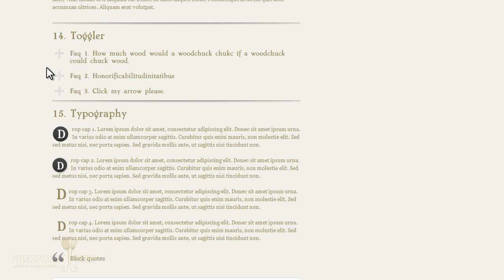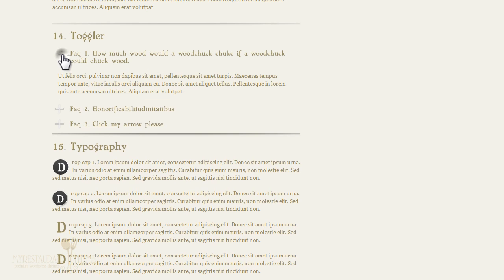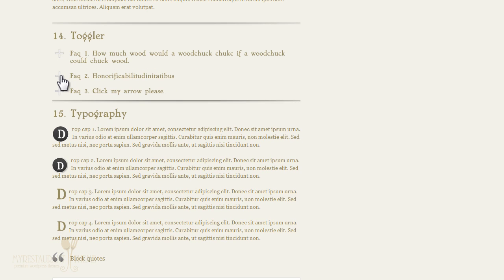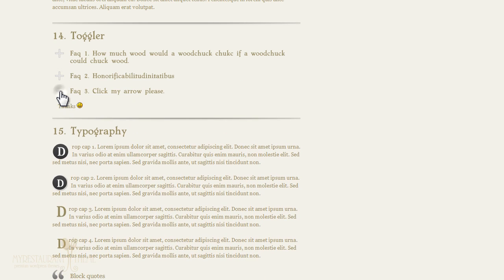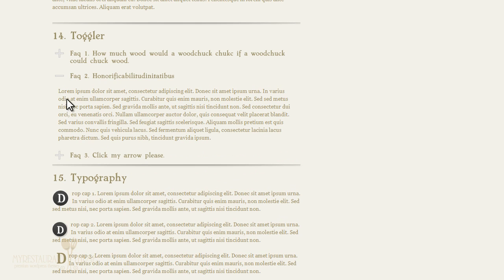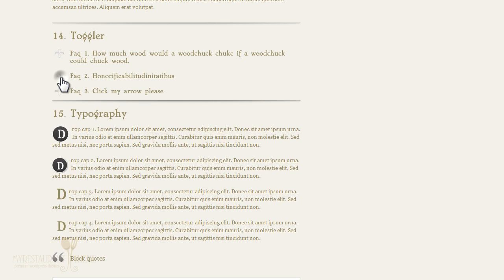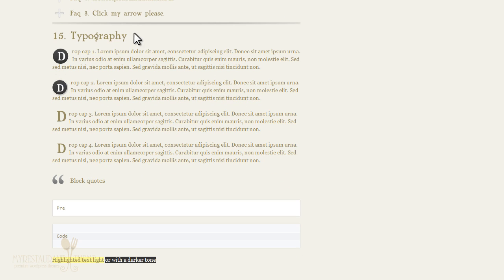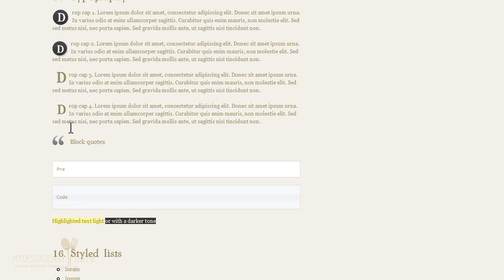You have the toggler, which is used for adding a frequently asked questions page on your website, and basically you can add as many toggle buttons as you want, and by pressing the plus button, people will see the rest of the content that's associated with that toggle button. You also have a couple of typography elements, as you can see here.